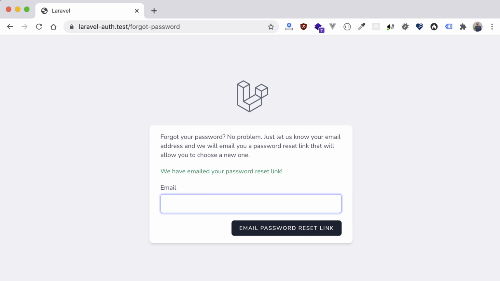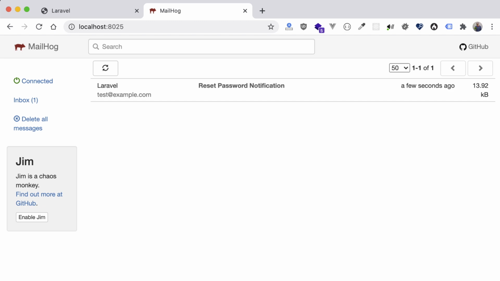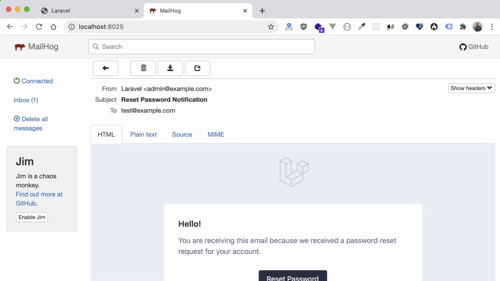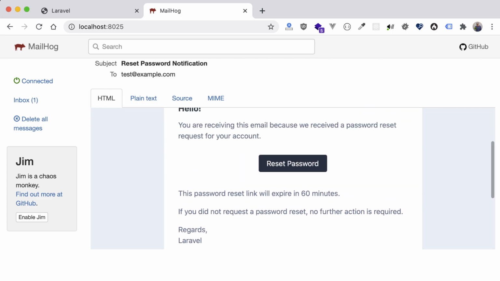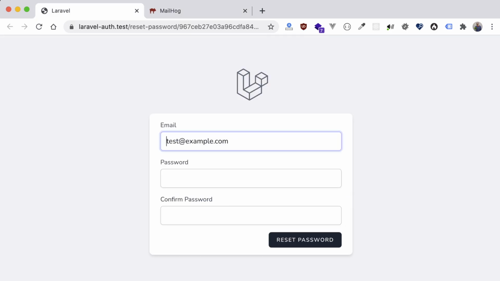Now, because this is in local development, by default Laravel uses Mailhog to trap outgoing emails for testing purposes. I'm running an instance of it locally and opening up my browser to localhost:8025. You can see the web interface for Mailhog with our reset password notification email in the inbox. If we open that up, we get a nicely styled email with a reset password button or a plain link that we can follow. This pre-fills in our email address, and all we need to do is supply a new password.